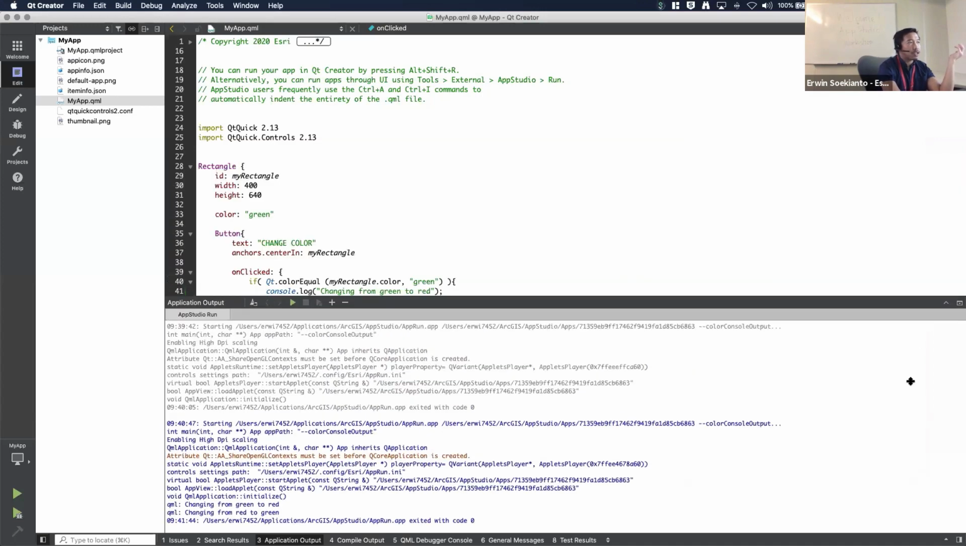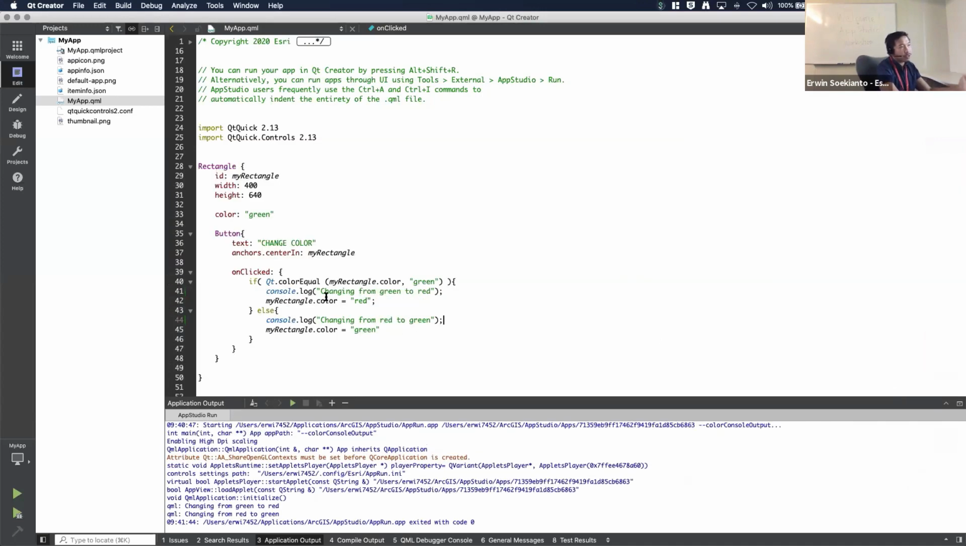If you're familiar with JavaScript, this is not just a simple string. You can do some cool stuff. For example, you can type my rectangle dot color. You could construct this string, for example, like this.